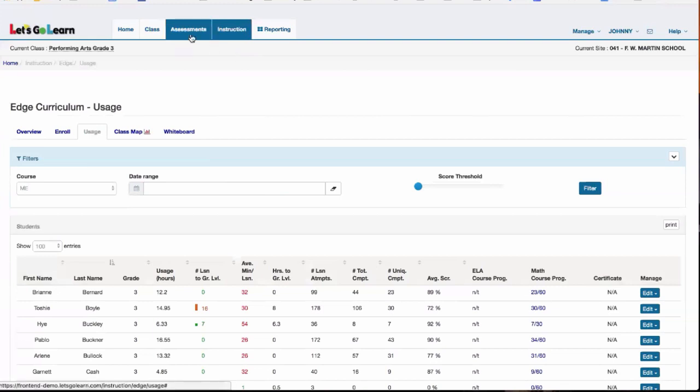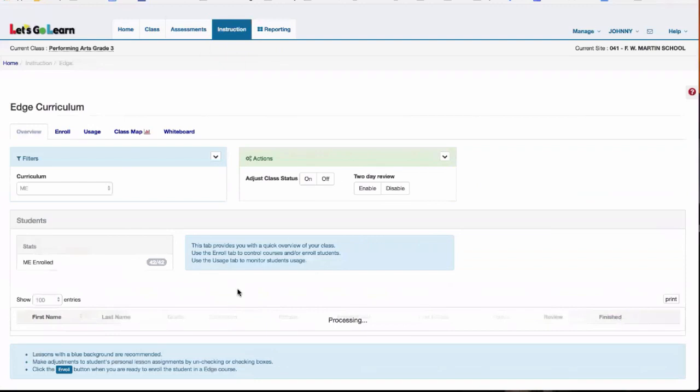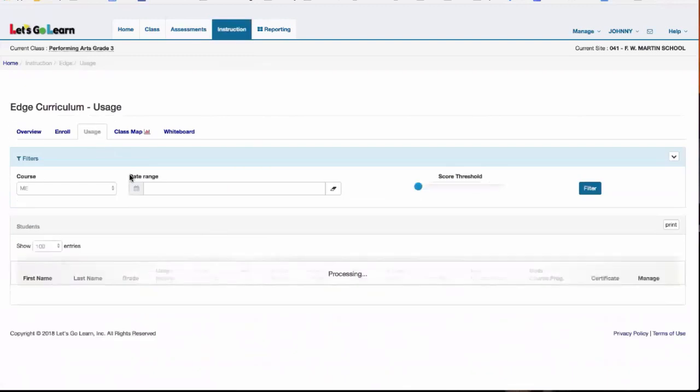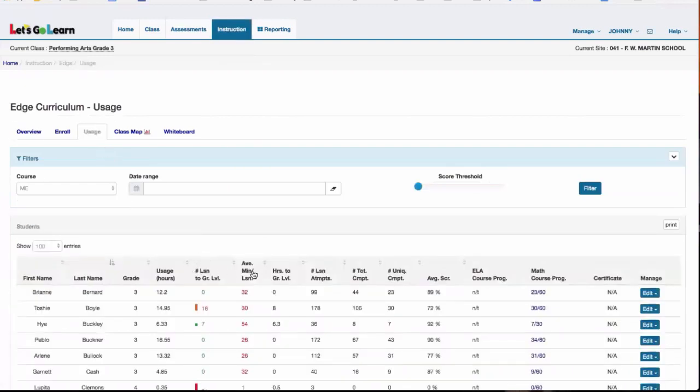Okay, so moving on, and this is a good segue directly onto the Edge tab. So I went to Instruction, Edge 2.0. We now have a really neat way of looking at the data. If you click on usage, this was here before, the existing tab, but we added these 3 little columns right here. Now you have to be in a specific course. So right now I'm in Math Edge, but if you're in all ELA, it won't work. You have to be in a specific course.